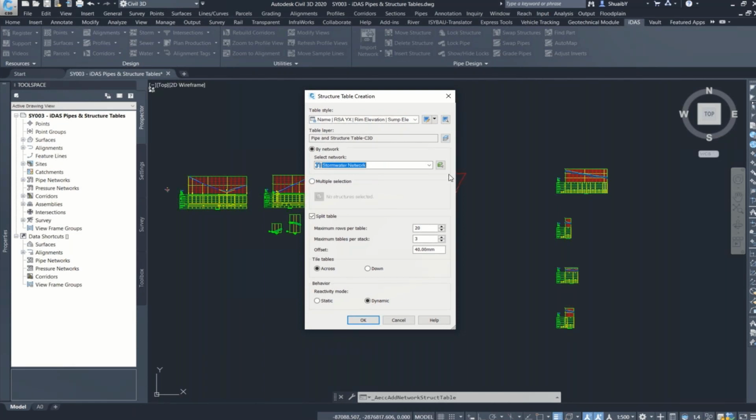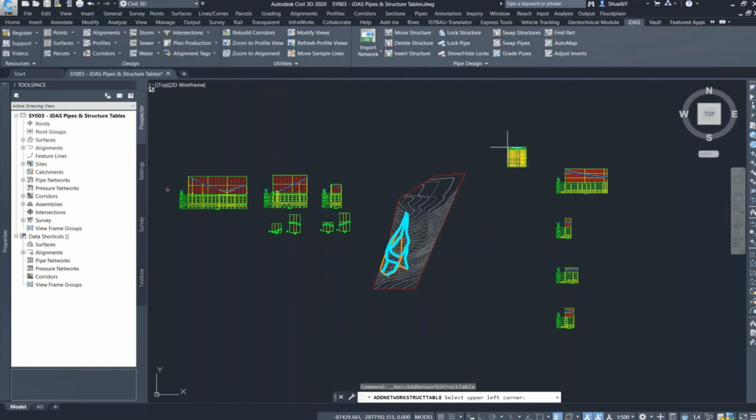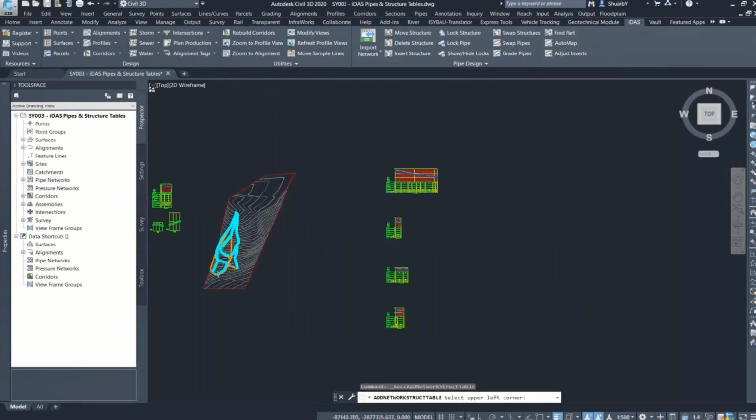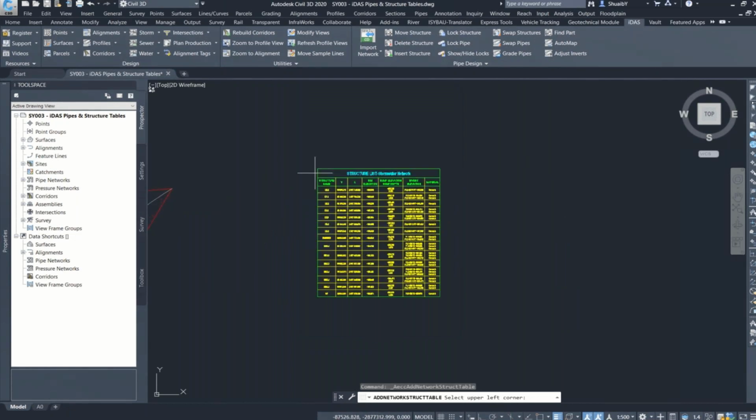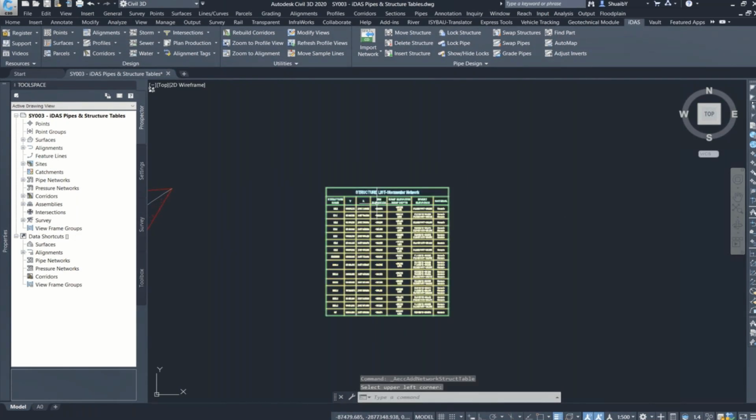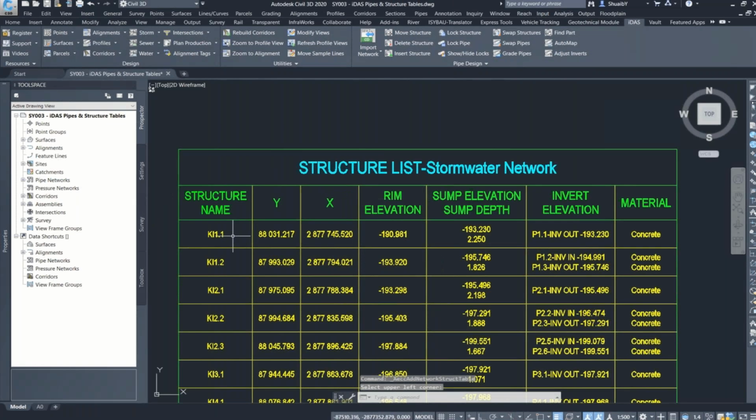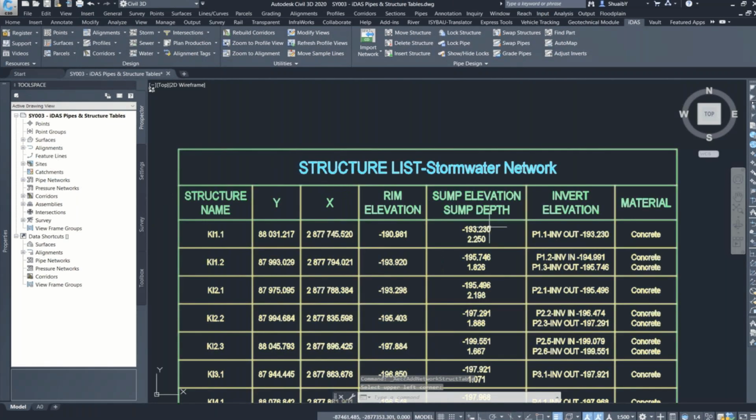If I had to select specific locations, I can use multiple selection and select it in my drawing. And as you can see, I have it set as dynamic, so if any changes are made, it will update. So I'm just going to position it maybe somewhere here. Let's just give a click. Here we are. Easy as that.